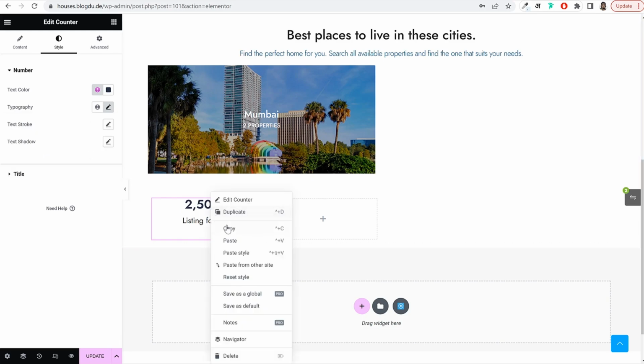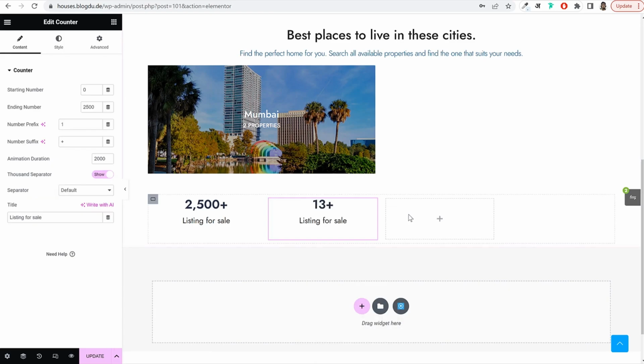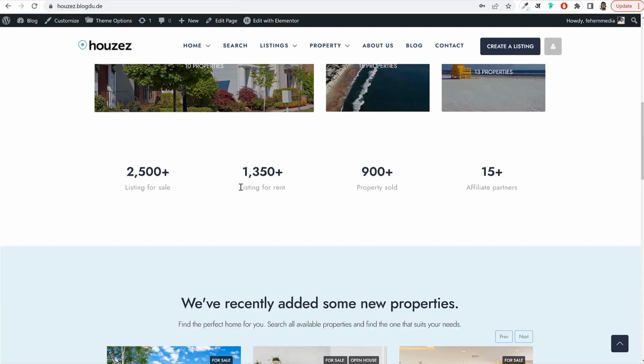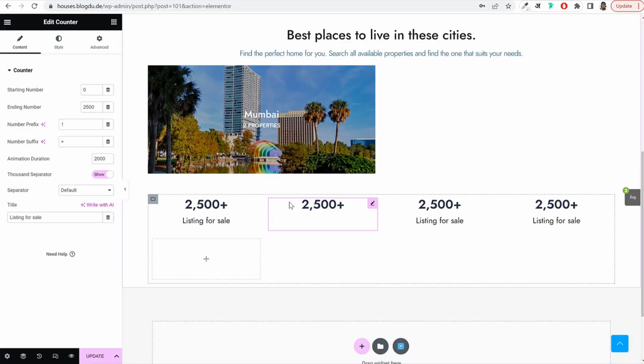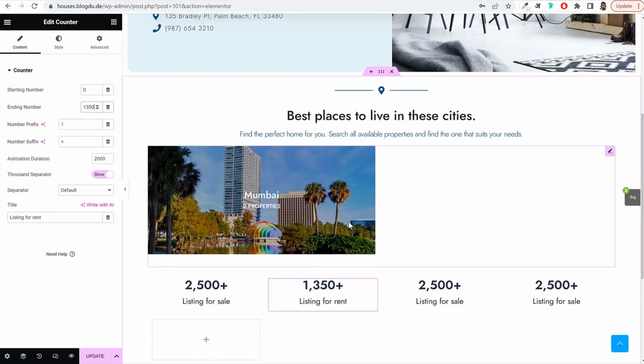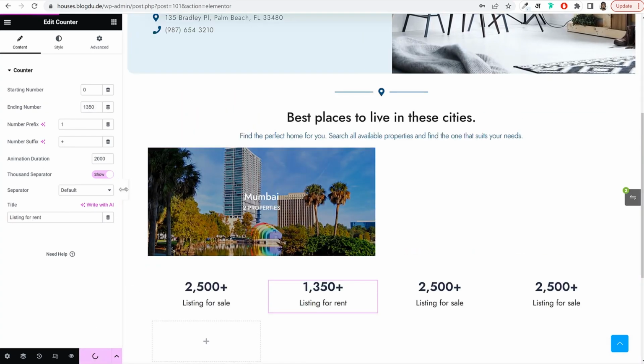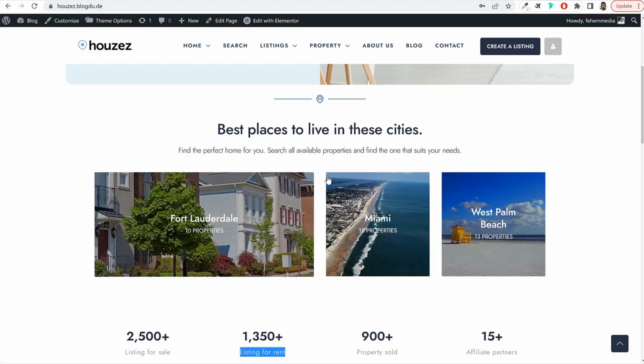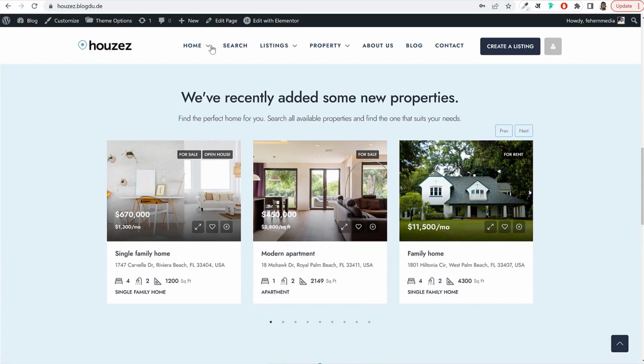You can just right click, copy, right click, paste it in these empty columns. Then after that, for the second one, it is 1350 listing for rent. So select the second one, change the title to listing for rent, and change the number to 1350, and so on and so forth. Alright. Click on update, hide this thing, and this is how it is looking. This is your second section. Then after that, we have the third section.